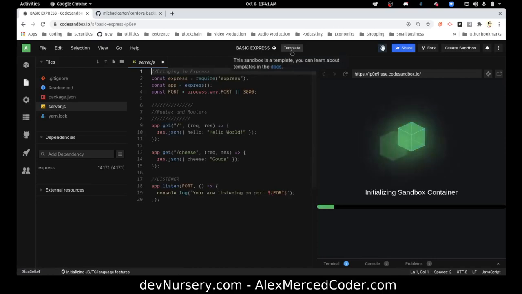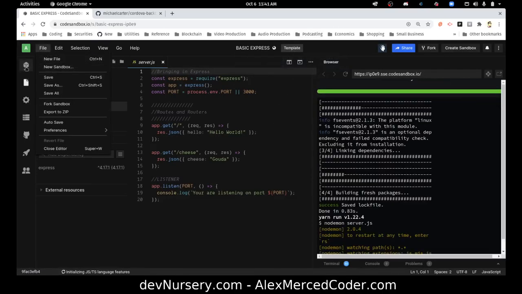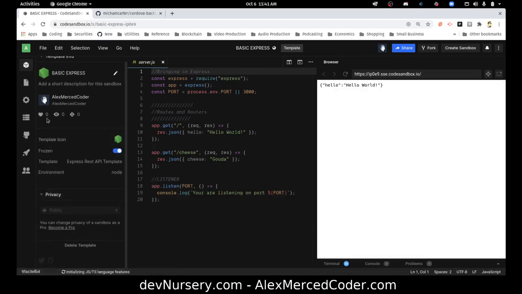See, it's in template mode. So in template mode, I can't edit it. So once you're done setting up a template, you can click right over here, and then save it as a template. So that way other people can use them, and they can just fork them. So in this case, if I wanted to create my own project, I would just fork this right here, and it'll just open up another copy of the sandbox, but not this template.